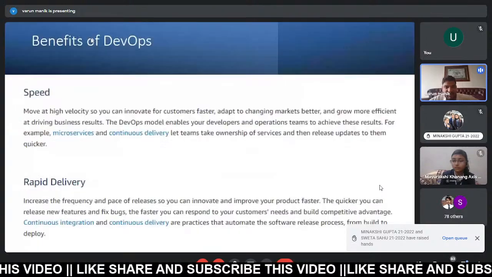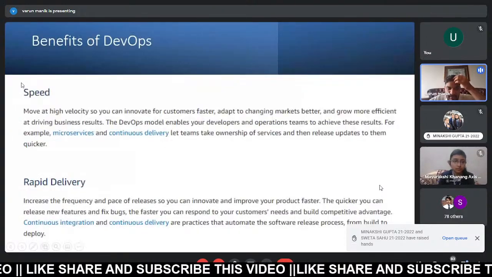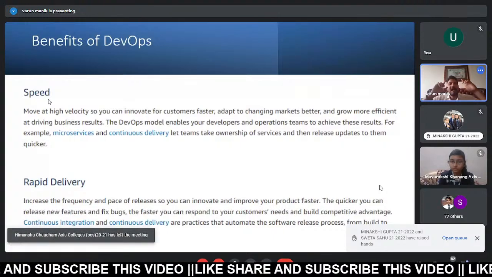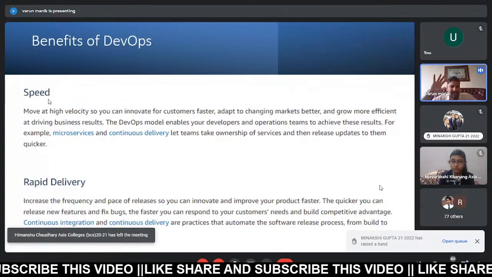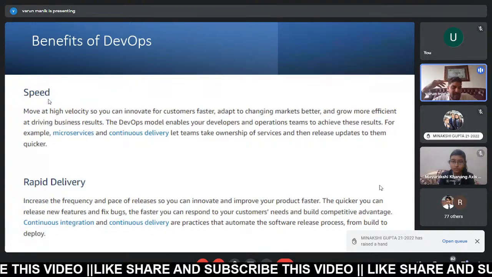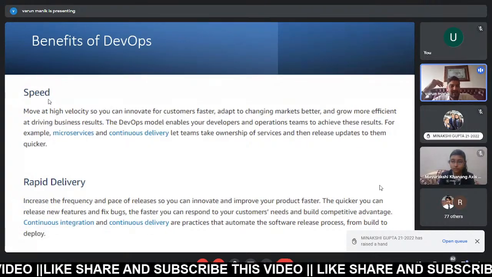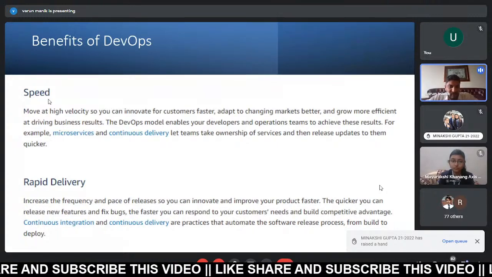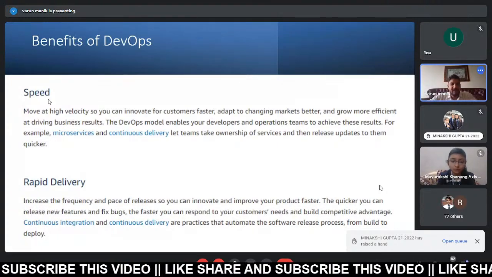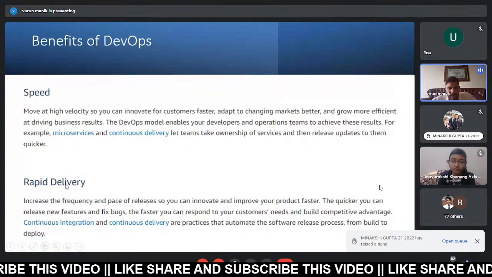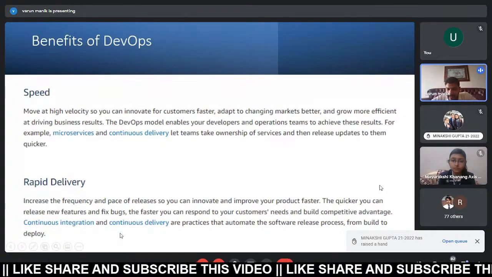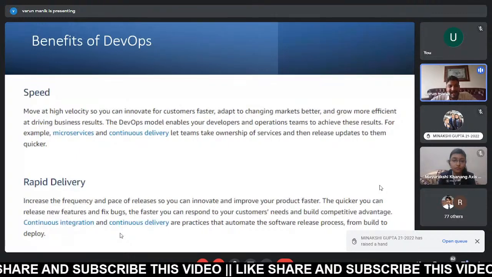So these are the benefits of DevOps. Speed: you can see how speedily a single server was deployed and the changes made. Within 5 minutes, I have deployed the server and made the changes, and a real-time website is hosted, which can be accessible anywhere in the world. Rapid delivery is also possible, and we can continue with continuous integration and continuous delivery, known as CI and CD.